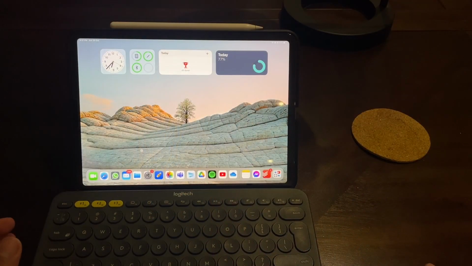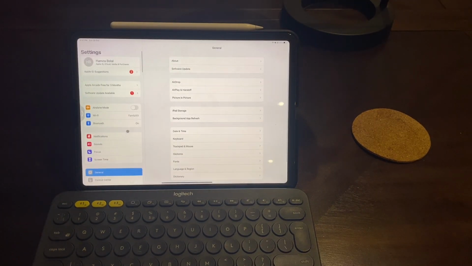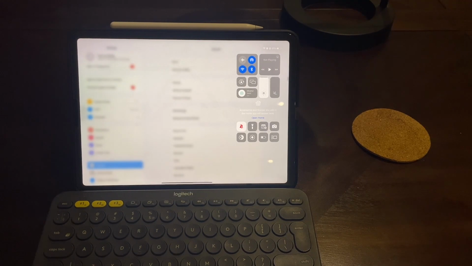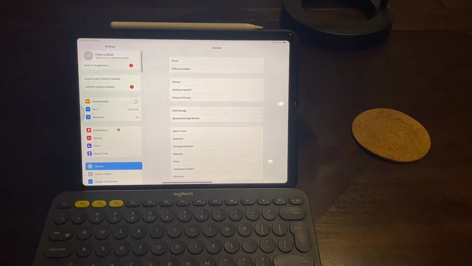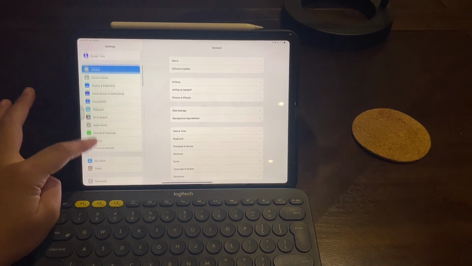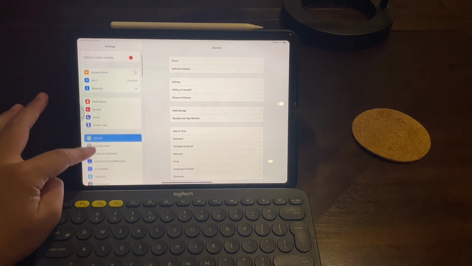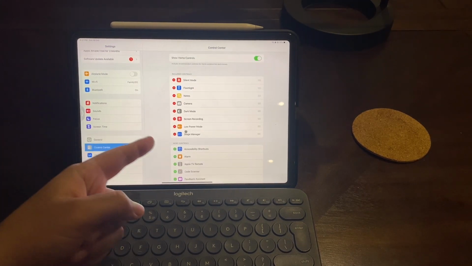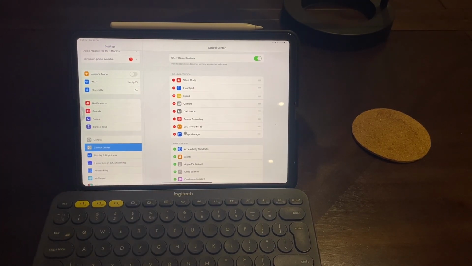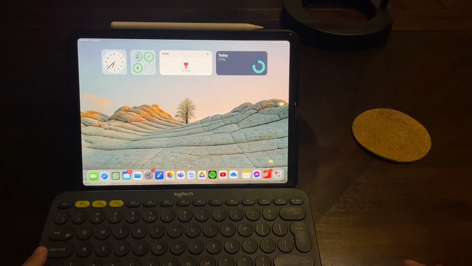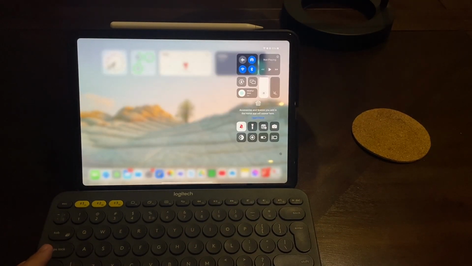Stay tuned. When you first download the update, you can activate Stage Manager from your settings. That's if you don't already have it in your control center. You go to settings, you then scroll down to control center, and you can add it from here. It is this one, Stage Manager. After that, you can activate it from the control center by tapping on it here.